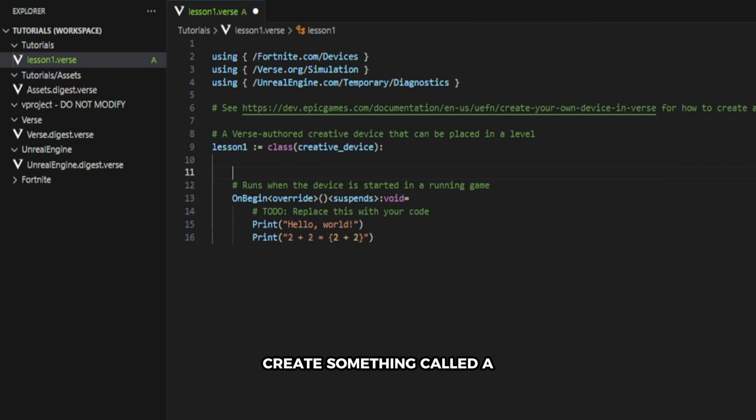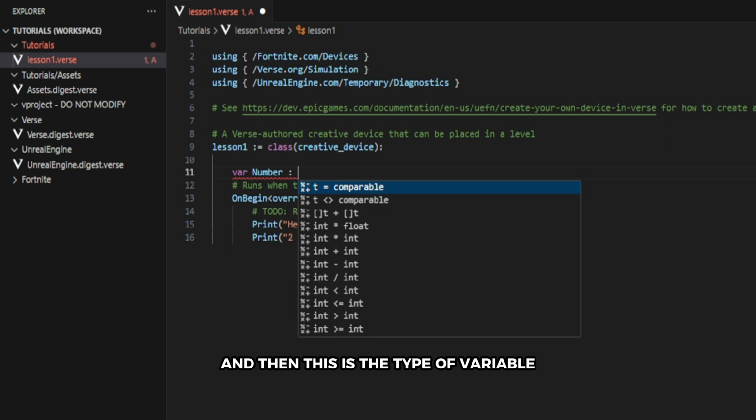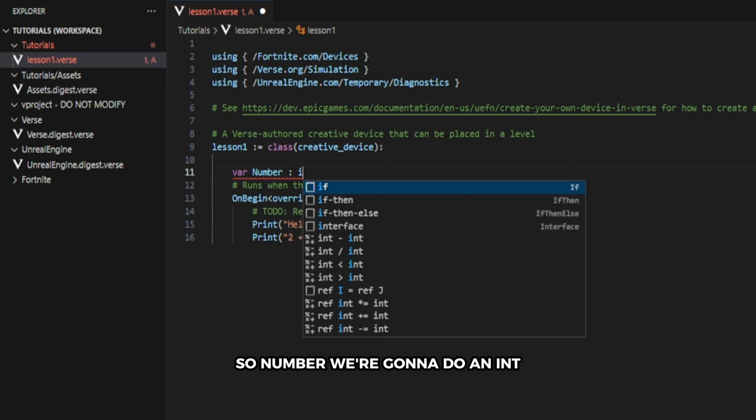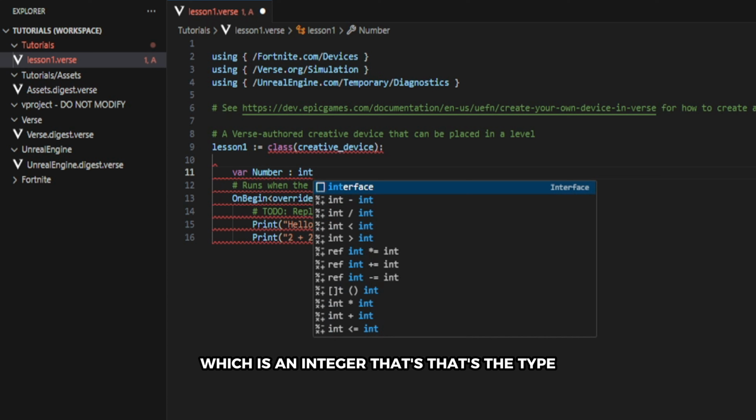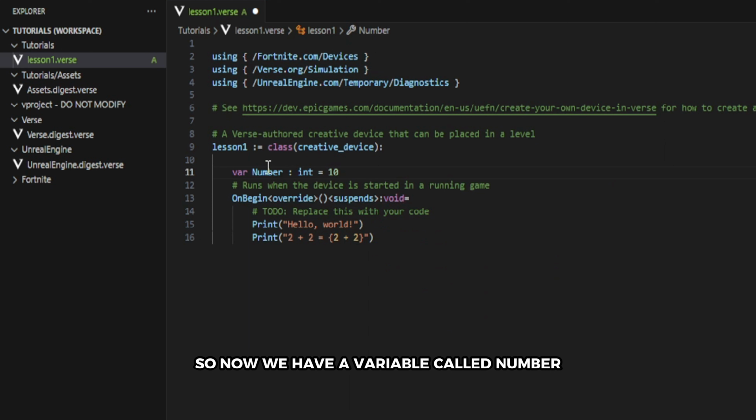So I'm going to go ahead and create something called a variable. Variables are used to store data. Not as complicated as it sounds, but to create one, you do var, then your variable name. This can be named anything. You don't have to name it exactly what I'm putting. So if I put number, and then you do a colon like this, and then this is the type of variable. So number, we're going to do an int, which is an integer. That's a type. And then equals, and we want it to equal 10. So now we have a variable called number, which is a type of integer, and it's equal to the integer 10.